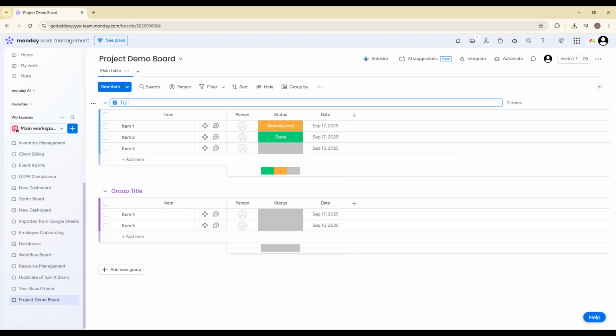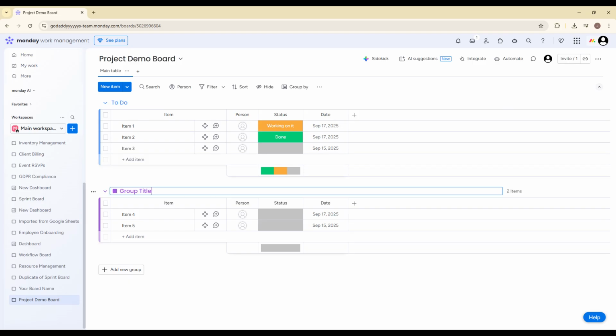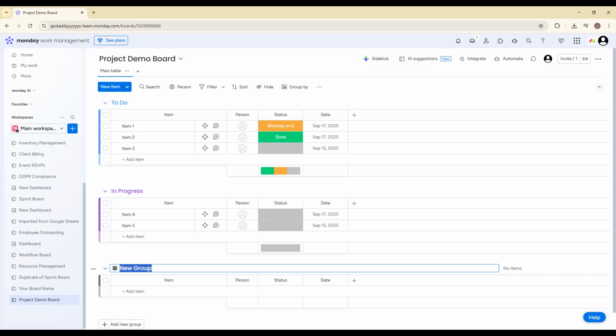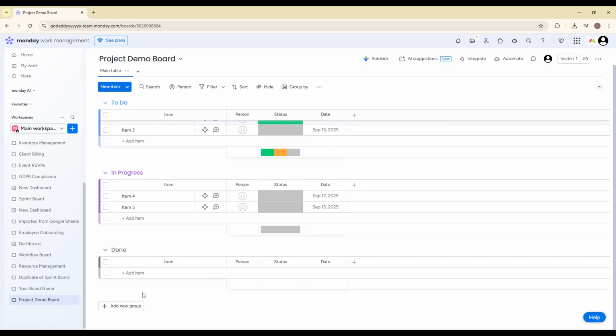To better structure your workflow, add more groups. You can create groups like In Progress and Done. This setup works great for basic project tracking and gives you a clear visual representation of where tasks stand. To add a new group, simply click Add Group at the bottom of the board and rename it accordingly.